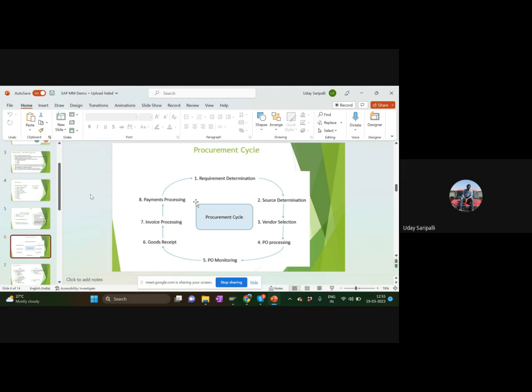If you decide what to buy, then the next question is where you want to buy from. Because you know any vendor who gives this material, or you don't know any vendor, you have to go for bidding in the market and select a vendor, right? After you select a vendor, you know what material to buy from which vendor. Then the next thing is creating a purchase order.